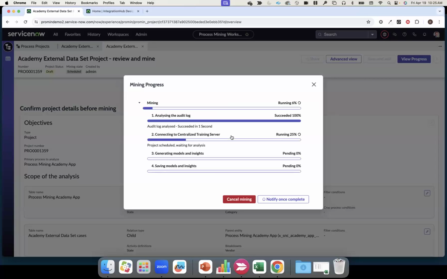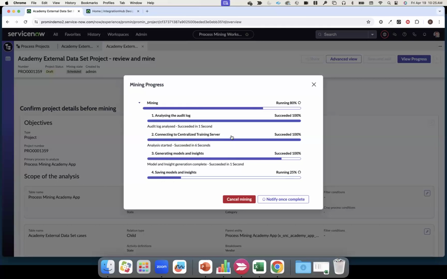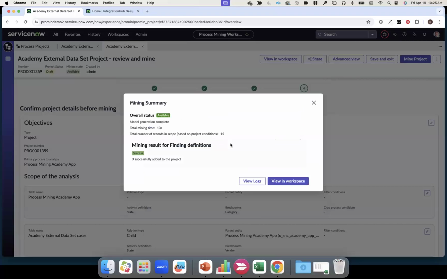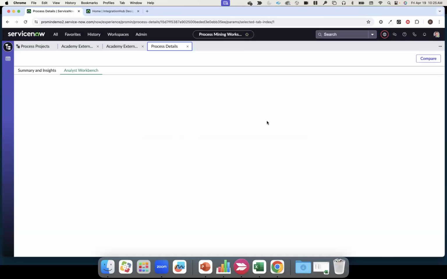And what's going to happen now? It's going to go out, harvest the relevant audit log data, both from the internal and the external. Take that data, pass it off to the machine learning infrastructure to do all the heavy duty number crunching, spit that back in, and we'll go view it in the workspace.